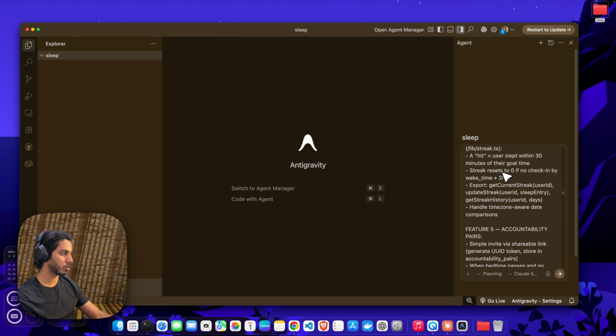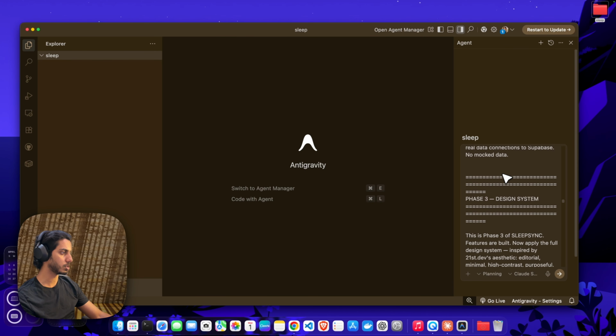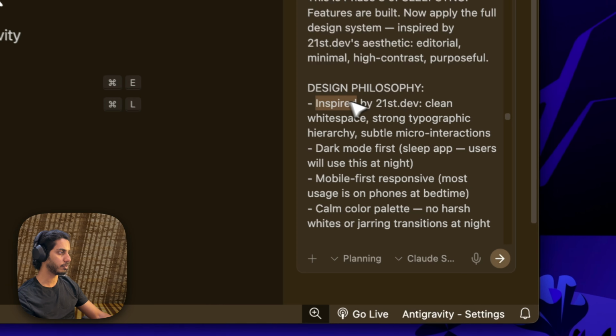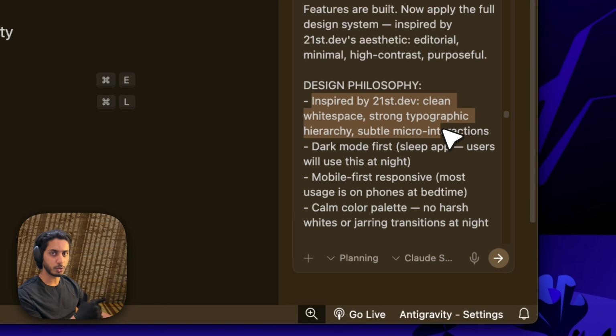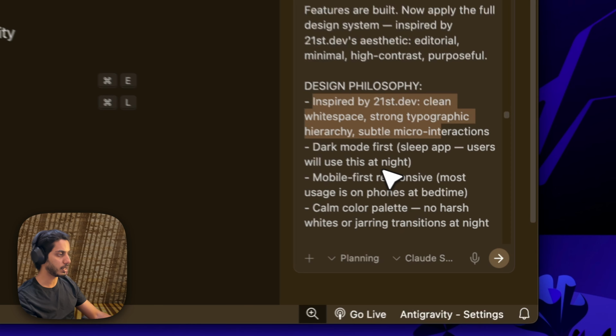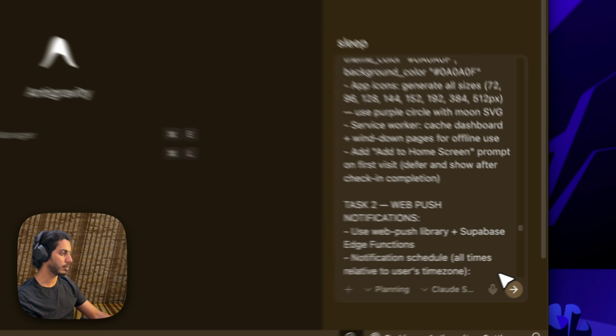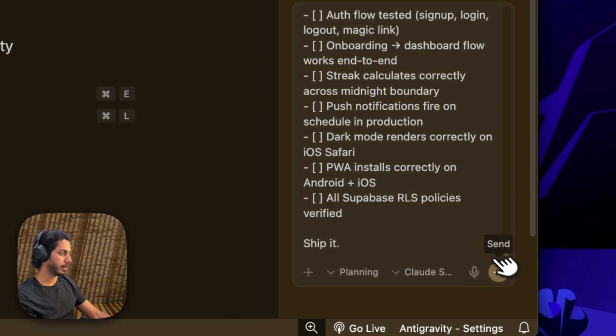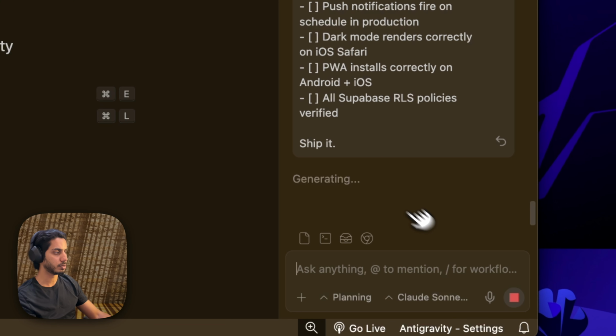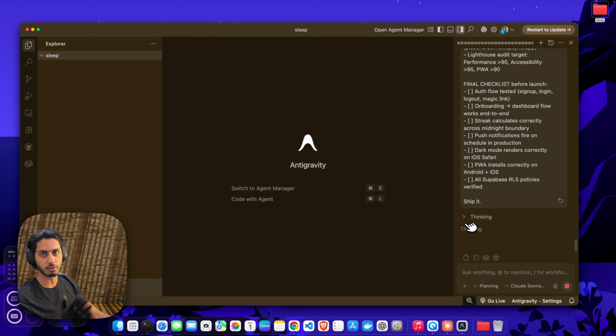And it has also updated, like we want to use design inspired from 21st dev. We have already studied how to use it from 21st dev, but we will also go into 21st dev and see some good elements, and I'll show you how you can actually use those elements in your website. But for now, this is what we have, and we're gonna just hit enter, and Anti-Gravity will start working on this using the Claude 4.6 model.